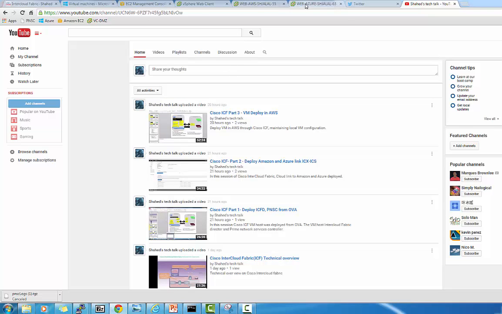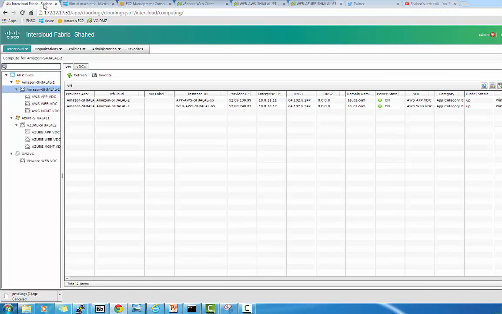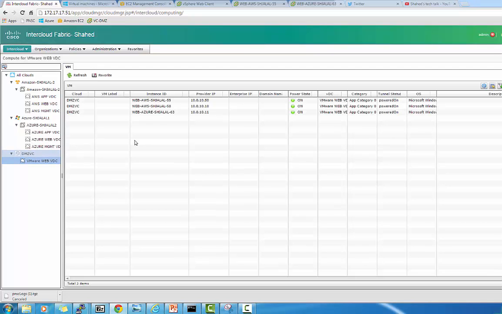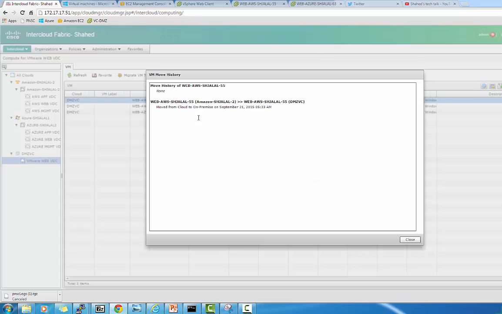So we have two VMs, one web and one is 5563. I'll probably move one back to the cloud just to show the process of moving back. So let's go here. That's the DMZ virtual center. Now 55, let's put it back. Move. You can see also the move history, showing when it was moved from cloud to on premises.